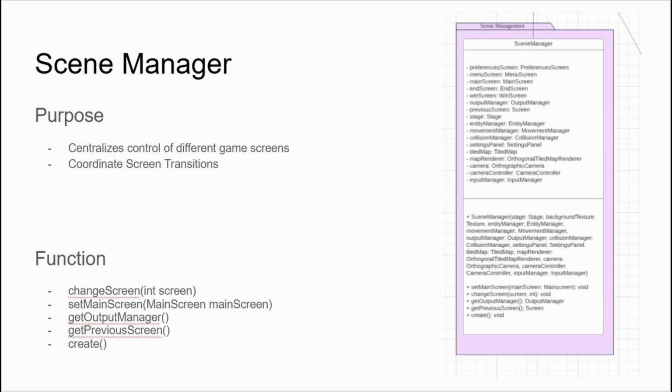The Scene Manager class is responsible for handling the different screens in the game. It controls screen transitions. It also manages the main menu, preferences, application screens, and even the endgame and win screens. The class uses constants to represent each screen, making switching between them seamless.